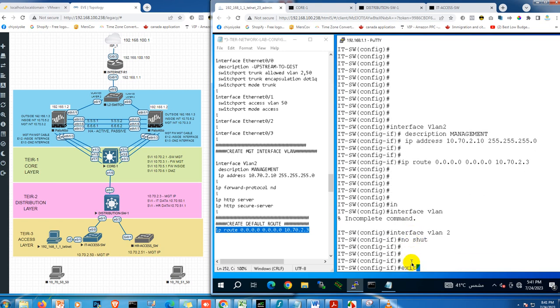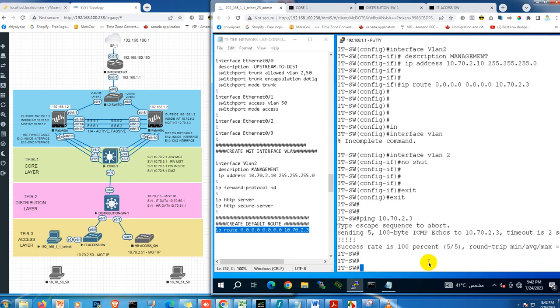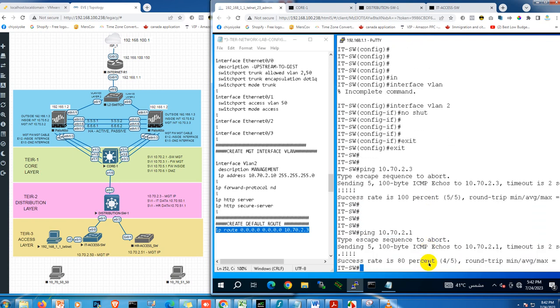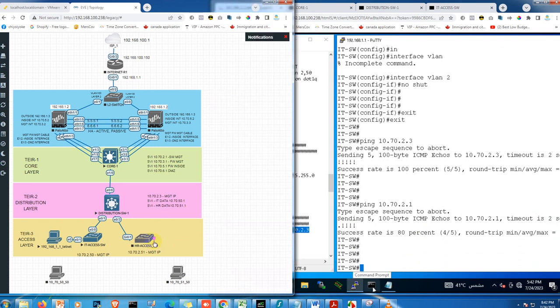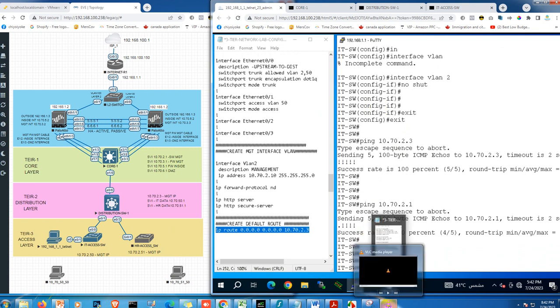Then we will try to ping 10.70.2.3, this is the IP address of the distribution, so it's reachable, and the core is 2.1, it is reachable also. The last one is we will configure the HR switch. It's almost the same process as this IT switch, but I will show you also, no problem.